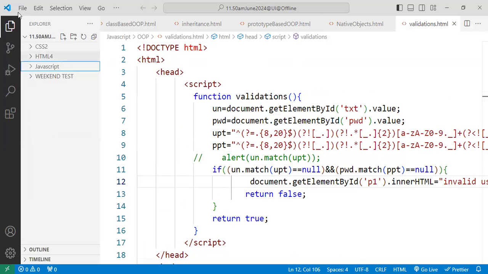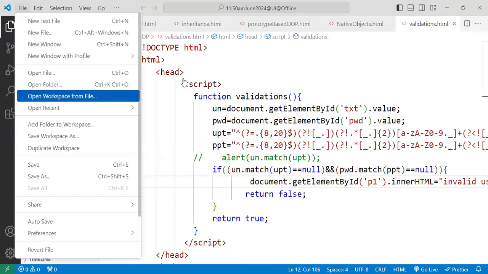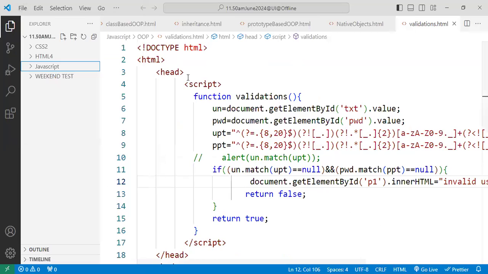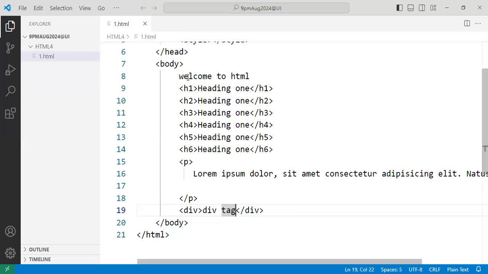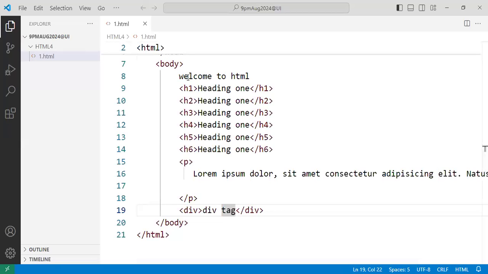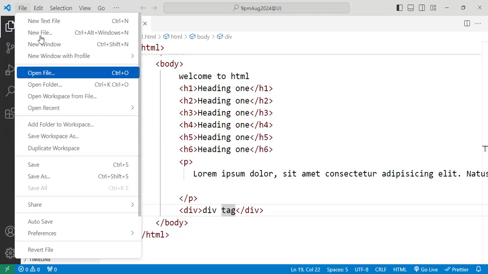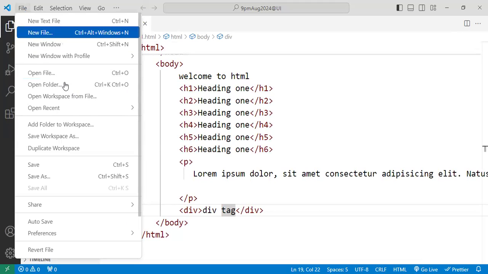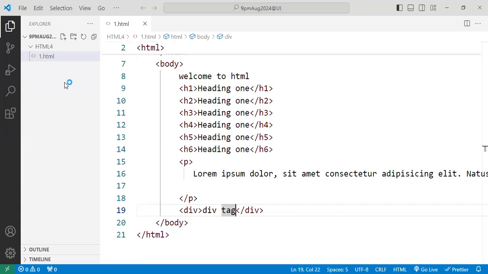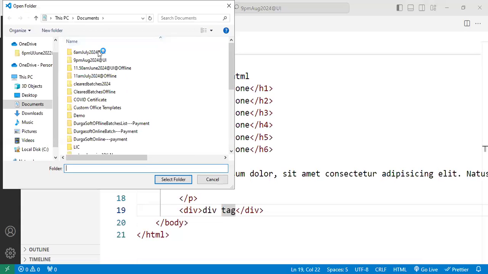How to display block elements and inline elements, I'll show you. Yesterday, I explained how to open Visual Studio Code and how to write our first program. Here we can write our program in this VS Code. First, go to Open Folder. Under this, we have to create our own folder.